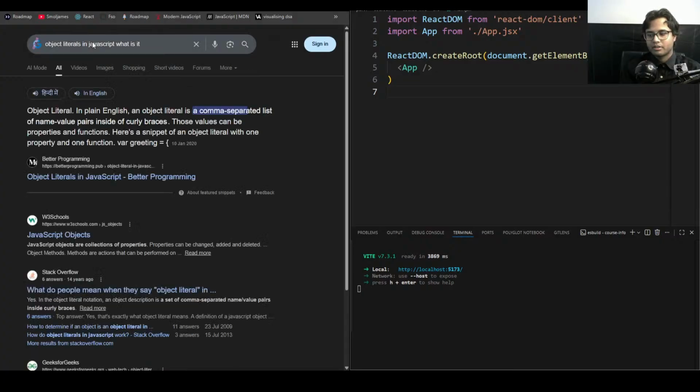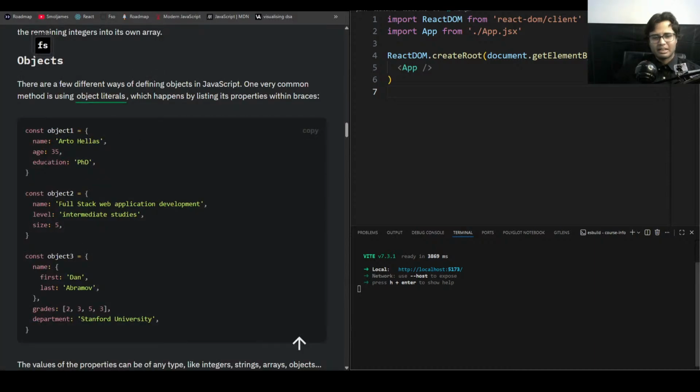What is it? An object literal in plain English is a comma separated list of name value pairs inside of curly braces. Isn't it obvious? There are a few different ways of defining objects in JavaScript. One very common method is using object literals, which happens by listing its properties within braces.